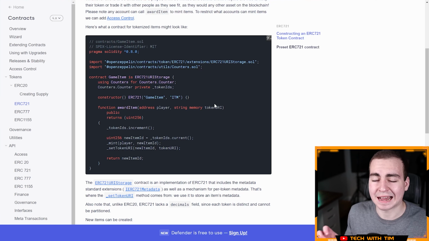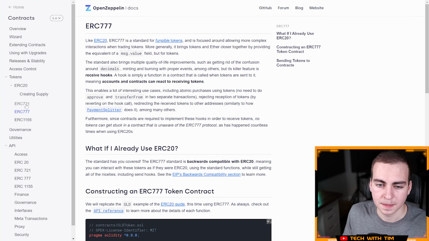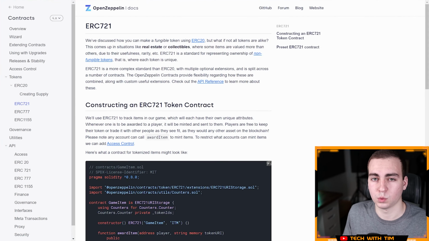So hopefully this makes a tiny bit of sense, but that's the general idea behind tokens and behind NFTs and all of this type of stuff. Now, as you can see here, there's some other types of tokens that you can create, but ERC721 is the one we're going to work with right now.